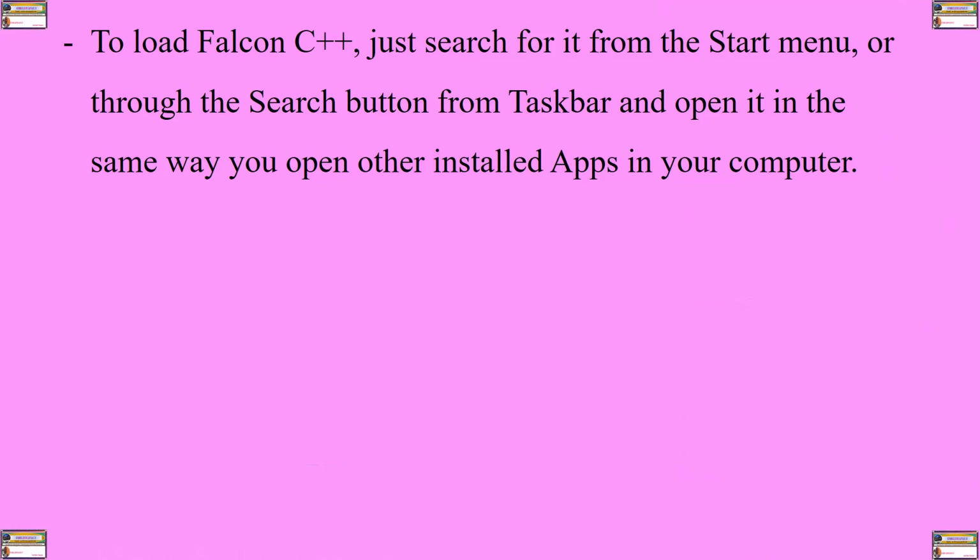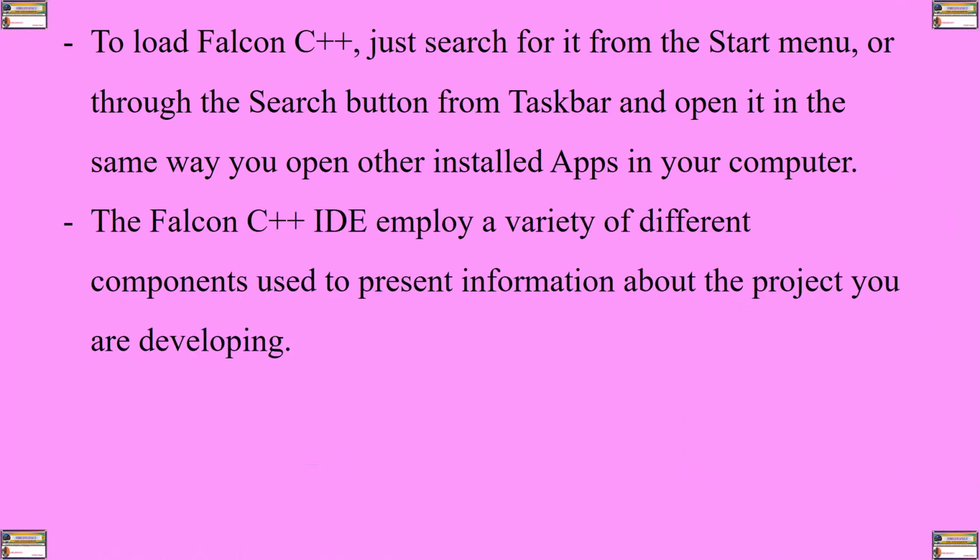I repeat, if Falcon is not installed in your computer, kindly search for it from the internet, then download it and install it in your computer. Then once it is installed, load it anytime you want to open or you want to create programs in C.